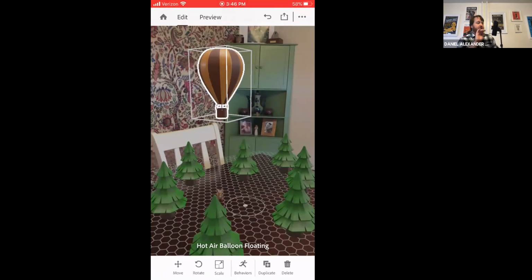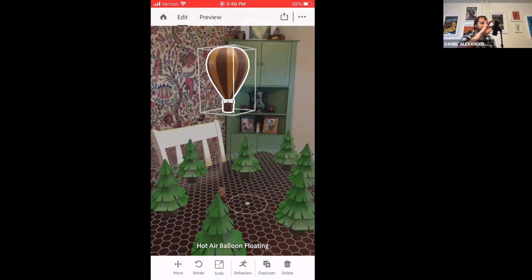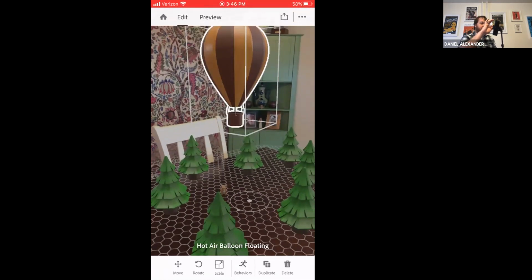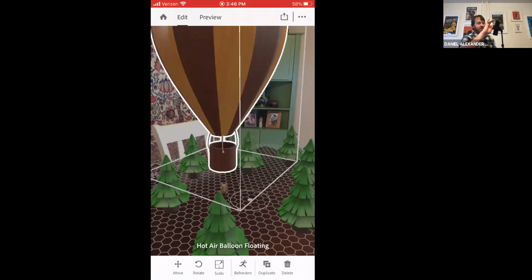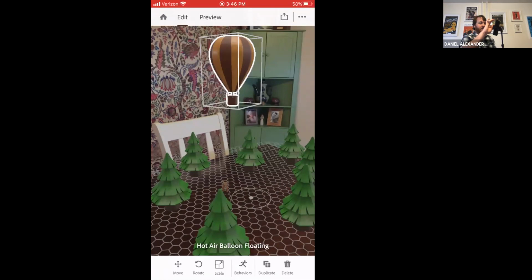Okay. So I'm going to move that up, and I can kind of move it in the plane a little bit. I don't know if you can see that too on here. You also notice there's some shadows. So when I move it, you can see the actual shadows from this. Really cool feature with this.